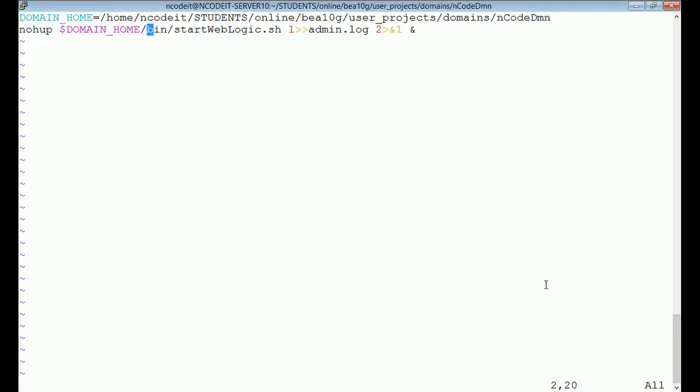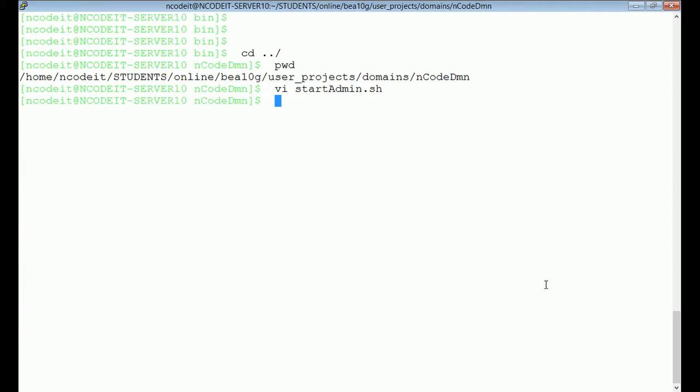So no hop, domain home bin start WebLogic, admin URL, admin server log file, error. That's it. Ready to go. Go in here, save and close the file. Cool. Now change the permissions, chmod 745.